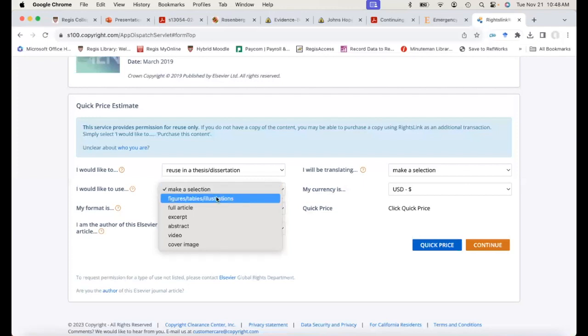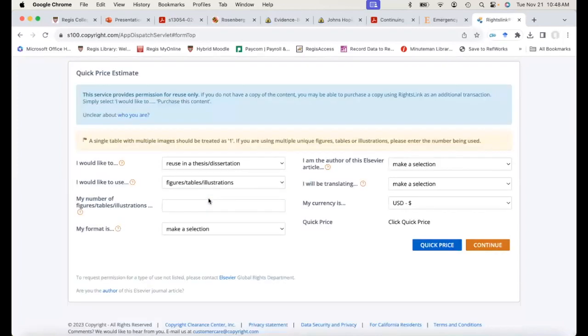You're going to use a figure, table, or illustration. And usually you're only doing one. And so here, the format is you want to make sure that you're doing both print and electronic, because we do have a printed copy in the library of your dissertation, as well as it being published through ProQuest Online. So make sure you are choosing both print and electronic.